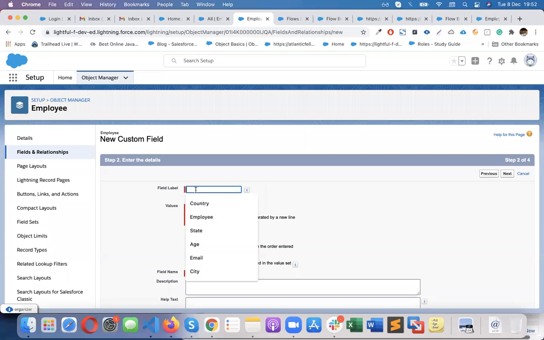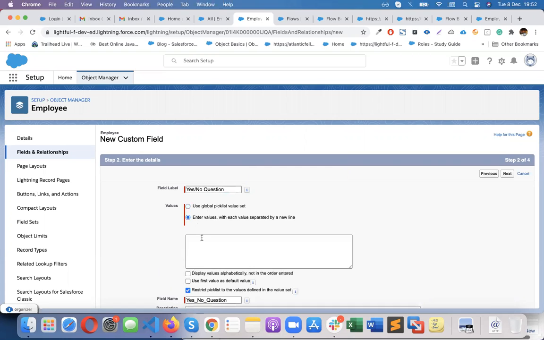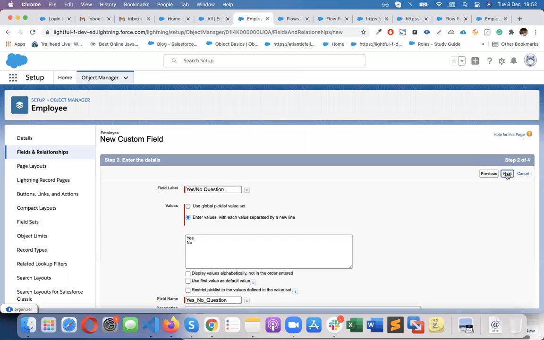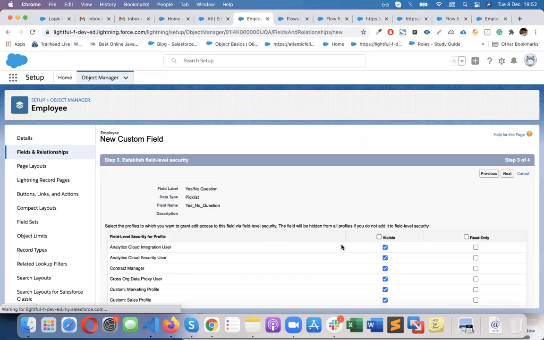So here I will add a question, maybe yes or no questions. Yes slash no questions. Yes or no, that's it. I'm not going to add this one in the front end, it's just a back end field. I'm going to use it in the flow.